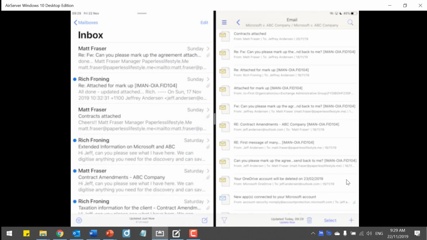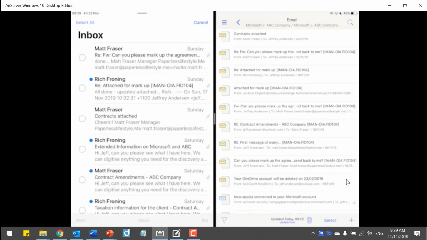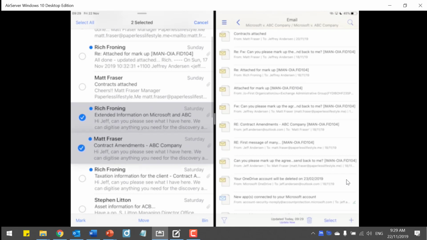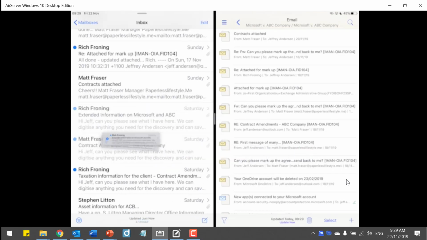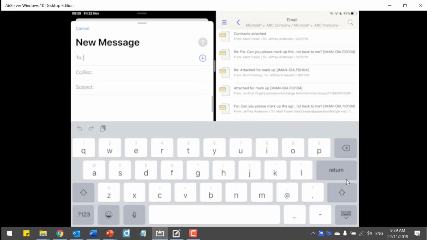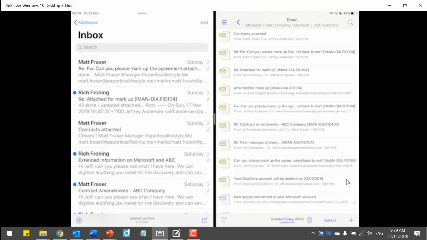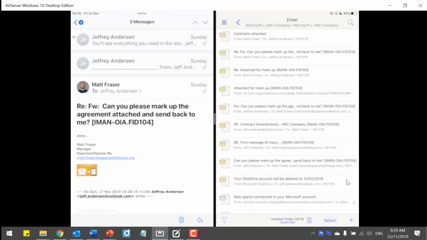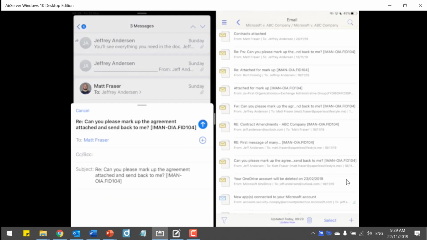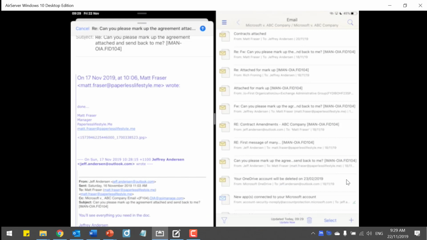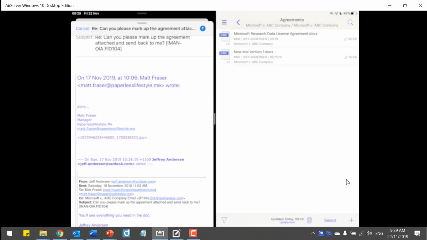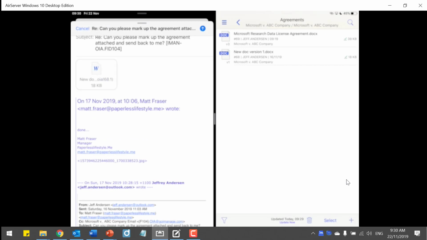From here I can do things like multi-select emails from my inbox and grab them and drag them into iManage. And I can also say create a new email message. If I reply to Matt again here, I can grab, say, things from my agreements folder, and I can drag them and add them as attachments. So it's not seamless integration, but it's certainly a step ahead of where we were previously with filing emails and attaching from iManage as well.